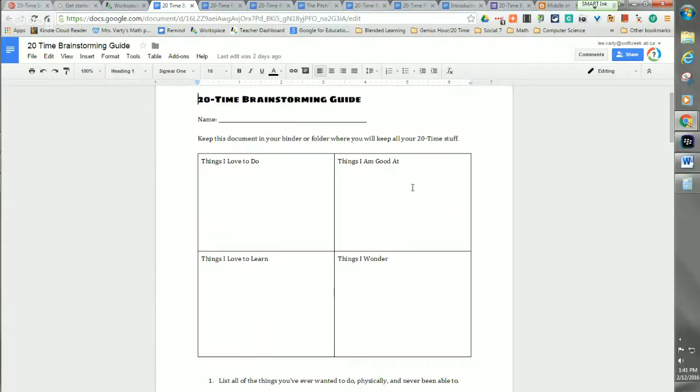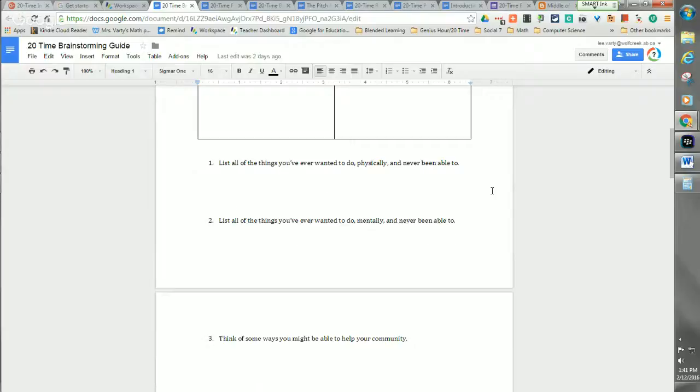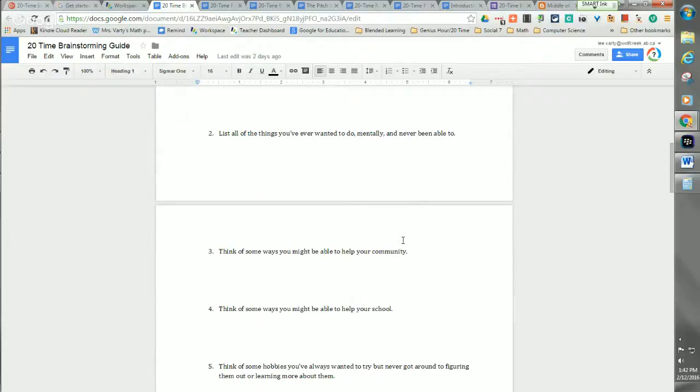What do you like to do? What are you good at? What do you love to learn about? What are some things that you wonder about? List all of the things that you've ever wanted to do physically and have never been able to do. List all of the things that you've ever wanted to do with your mind, mentally, and never been able to do.